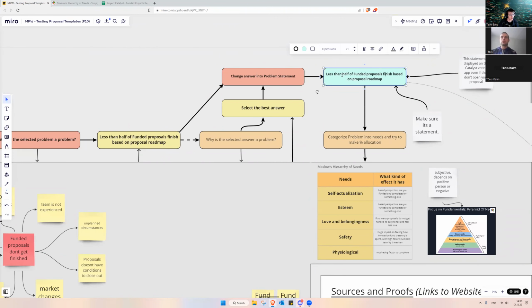But yeah, we finished up with a problem statement. Okay, so it's already funded proposals. Less than half of funded proposals do not finish based on proposal roadmap.